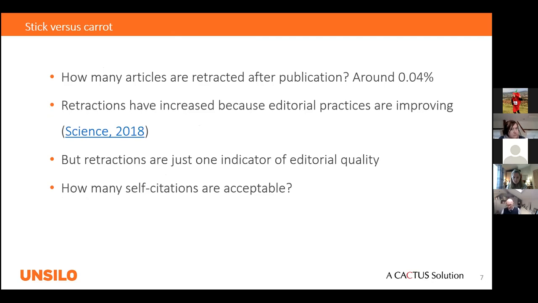You might say that a measure of success would be reducing the number of retracted articles, but the number of retracted articles is tiny. The latest estimate I could find is around 0.04%. That's a very, very small proportion of articles, so it's unlikely there's going to be much change in that. If anything, a Science article in 2008 says retractions have increased because publishers are using tighter editorial policies, and those editorial practices are likely to get tighter still with the use of AI. But retractions are a rather blunt measure.